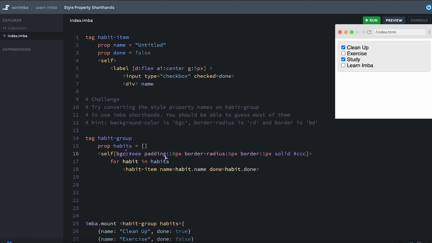Okay, background color is BGC, padding is P, border radius is RD, and border is BD. We should get the same result after we save, after changing these. And there's actually quite a few more of these, and you can look up a list of all of them at imba.io. And like I mentioned, if you're using the VS Code extension, you'll get autocomplete for all of those, so they're very easy to discover.